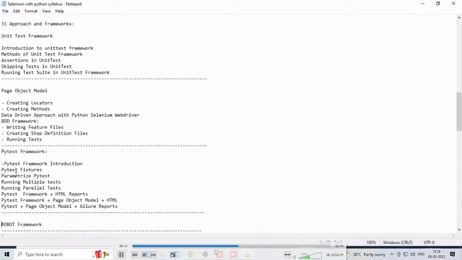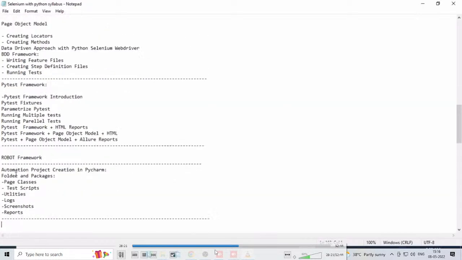Then we have the page object model, which is a design pattern. We are going to see the data driven framework. We are not going to see the robot framework, though I'll probably give you some basic idea of it, because robot framework becomes a complete course again. It is not included in our course. It takes a minimum of 1 to 2 months to teach everything from scratch. So I'm going to cover all the major frameworks.